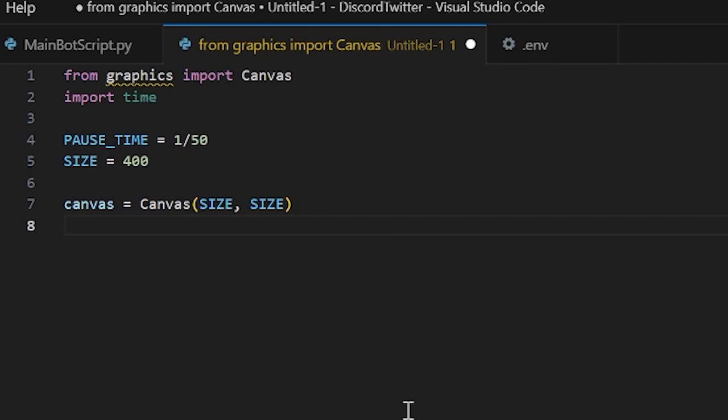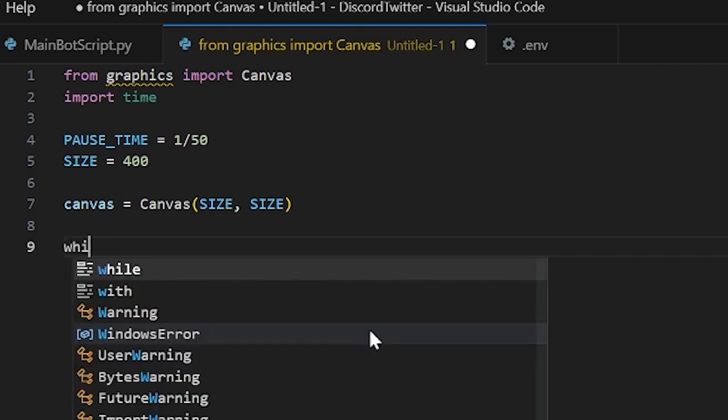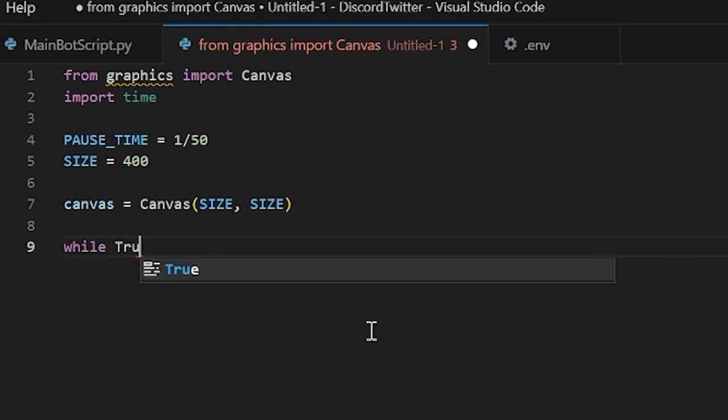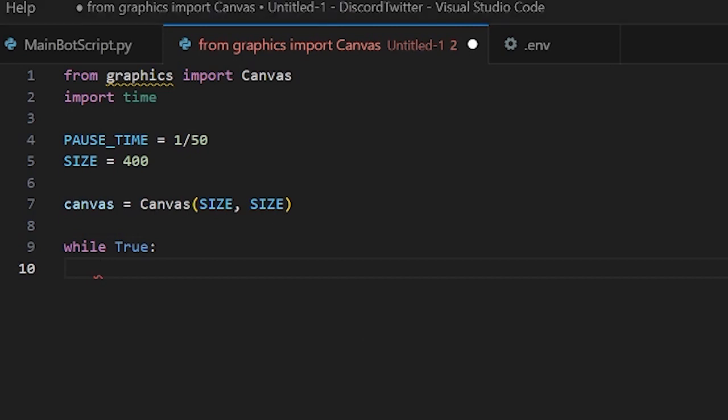Okay, so basically what this is going to do is we are going to have our canvas, and whenever I put my mouse over the canvas, in the console it's going to return the coordinates of my mouse on the canvas. So for this, we are going to need a while loop. So while True, and then inside the while loop, let's set two variables. We'll call the first one mouse x, and the second one mouse y, and the x and the y are for the x and y coordinates of my mouse.